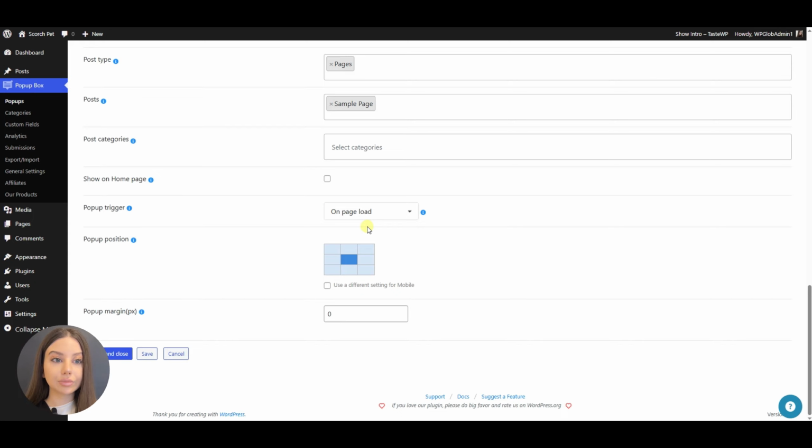Let's select it. If you need a more detailed explanation of each trigger, on our YouTube channel we have video tutorials for each of the triggers, so you can check them out. And let's specify the position of our pop-up. You can select where you want your pop-up to display on the screen.